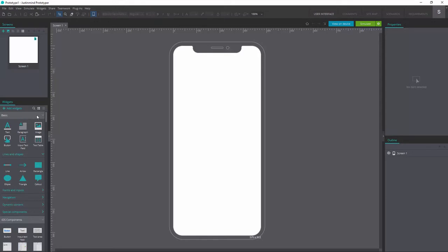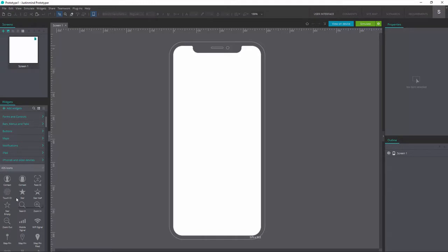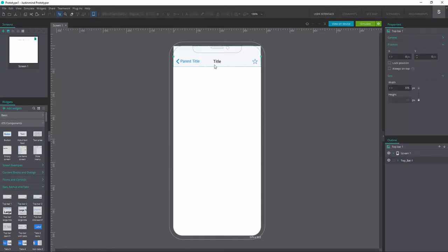So what we have right here is some of these basic elements. We have iOS components, and you can see all of these down there, and you can see some basic iOS icons right here. So what we need right here is we're going to need some, let's see, forms and controls. Maybe it's there, it's not. So perhaps it's bars, menus, and tabs, because we need this top bar right here.